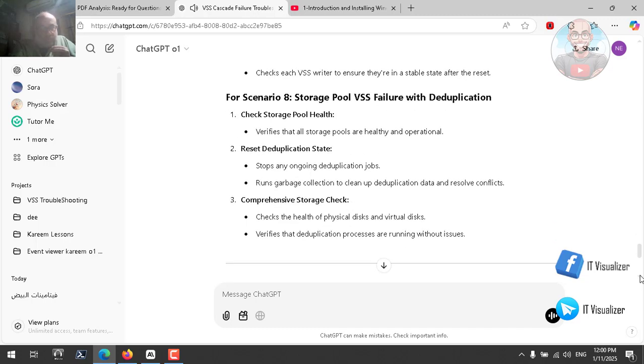For Scenario 8, storage pool VSS failure with deduplication. 1. Check storage pool health. Verifies that all storage pools are healthy and operational. 2. Reset deduplication state. Stops any ongoing deduplication jobs. Runs garbage collection to clean up deduplication data and resolve conflicts.